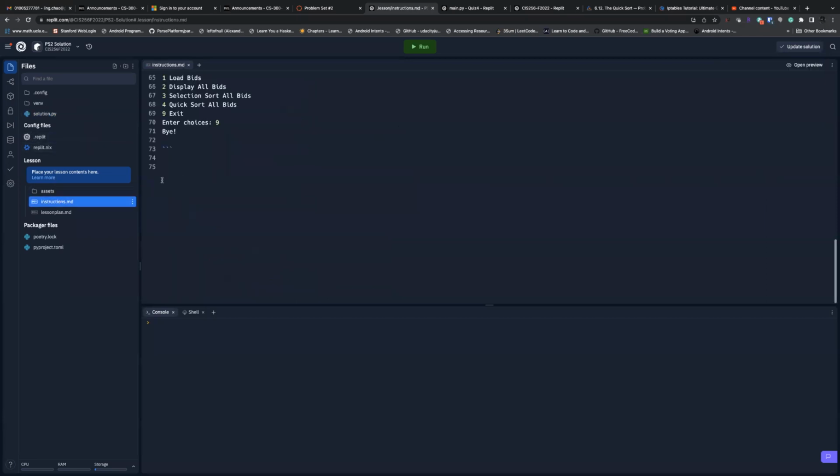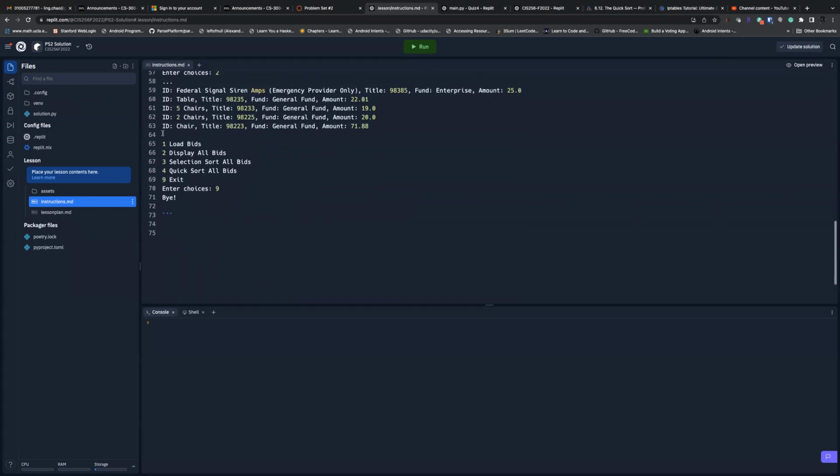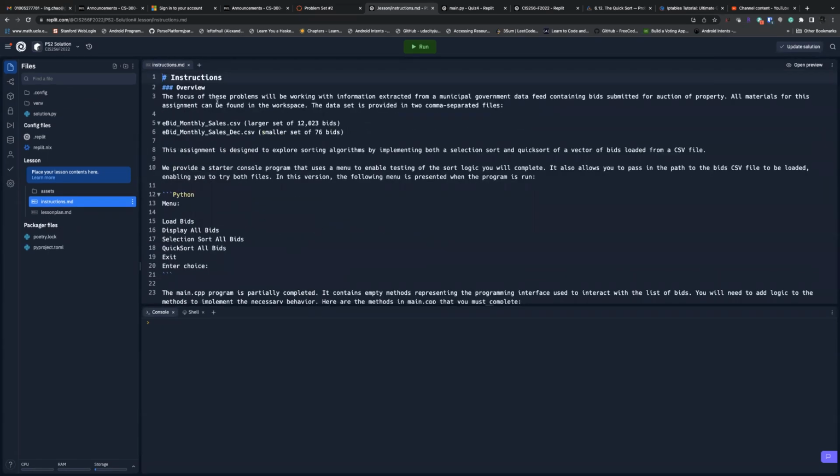So first you're going to read the instructions. The instruction is you are provided a CSV, comma separated table, for the auction from municipal government data, right? And there are two sets of data. One is the bid sales data for December, which is a smaller set. And then there's a bigger set for the entire year.